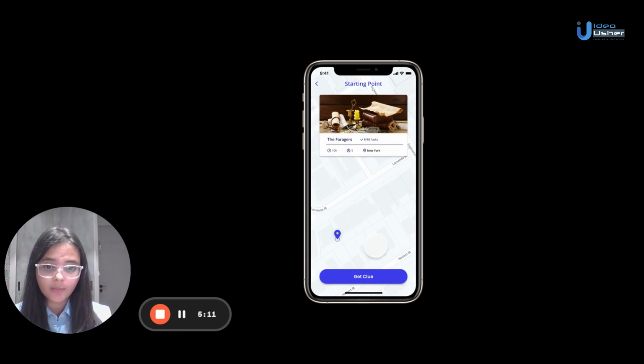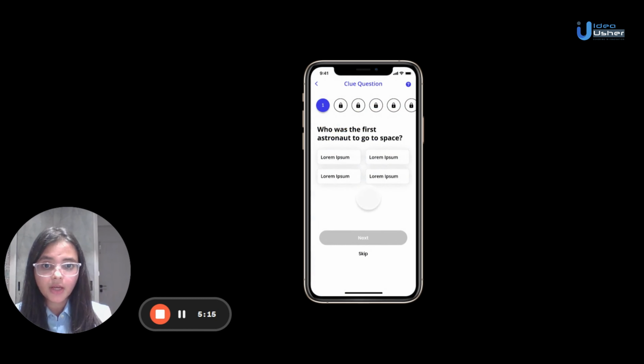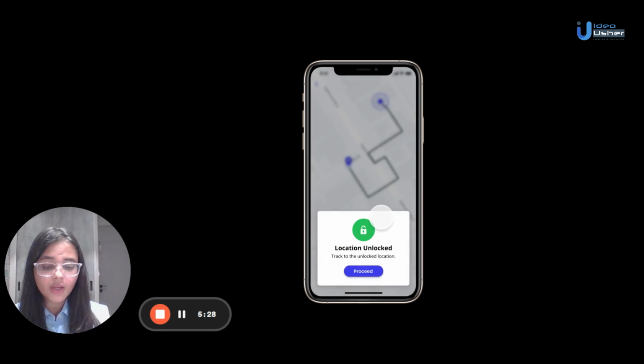To continue in the game, the user has to click on get clue button. Now they'll get taken to the clue section, and here they have to choose from the options given below to find out about the correct answer to the clue. Once they have found the answer, they can click on next and the location will get unlocked.